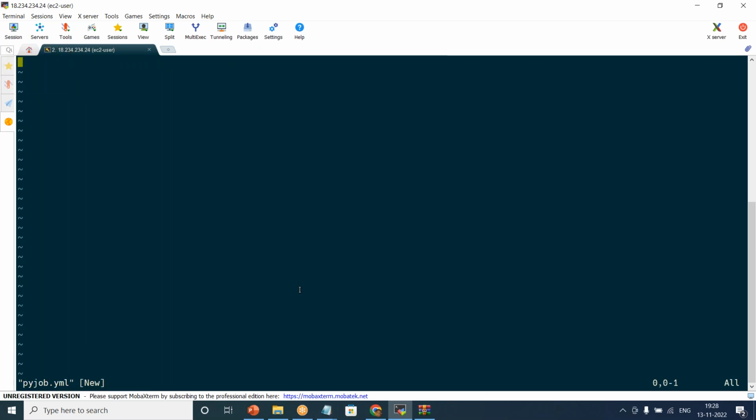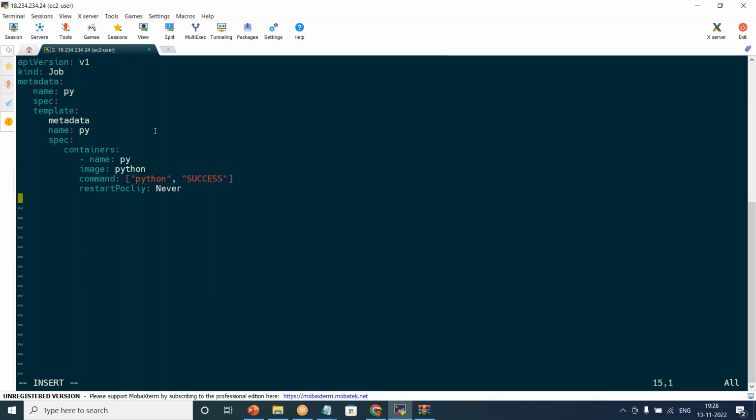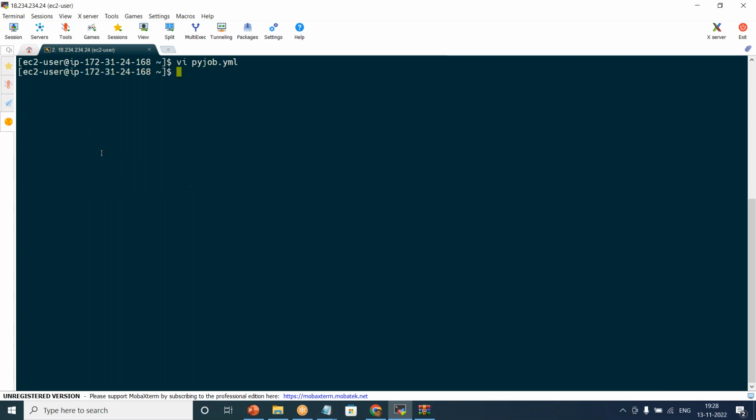The name can be anything you want, it's up to you. Make sure the indentations are right and clear. That's the only thing you need to keep in mind. The container name is this one, so this should be against the name, and this is a command, and there's a restart policy. Never, so it will not restart every time. Let's see if we can create this with kubectl create -f py job.